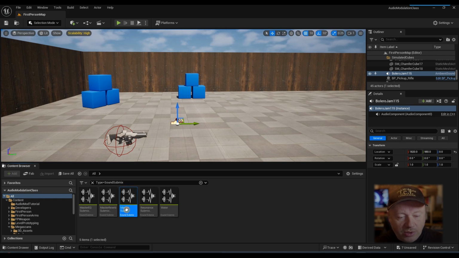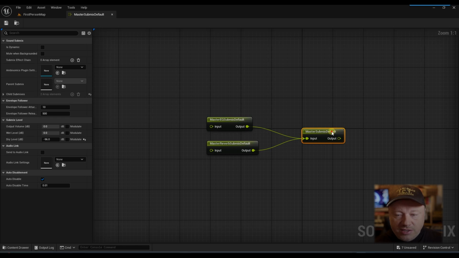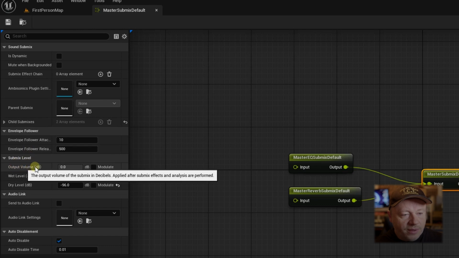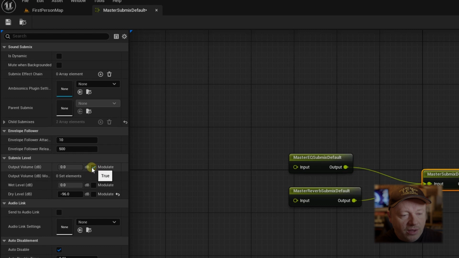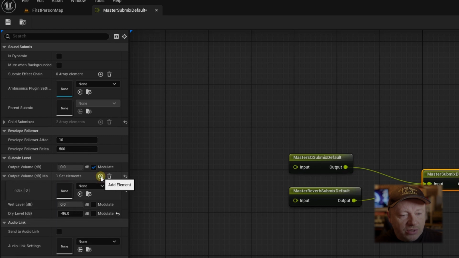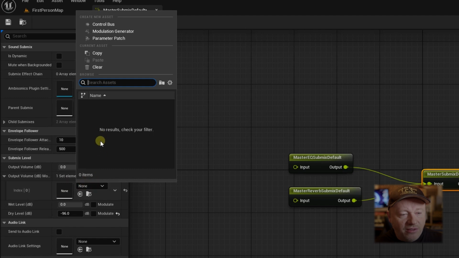So what we're going to do is double click on this, and that's going to give us our hierarchy here, and we're going to go down here to submix level, output volume, and click modulate. What this is going to do is allow us to add a control bus. So under the set elements, we're going to click 1, click the plus sign, and then here you'll see this blank window. We have nothing available because we currently have no control buses in this project. So we're going to make our first one, and it's going to be the master.